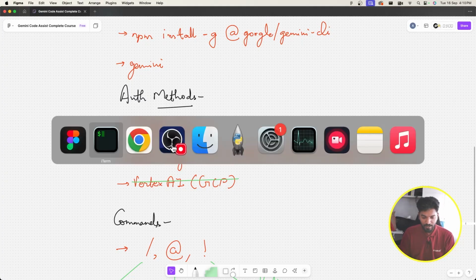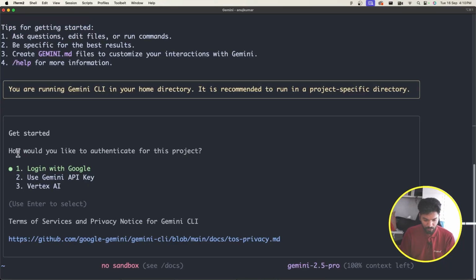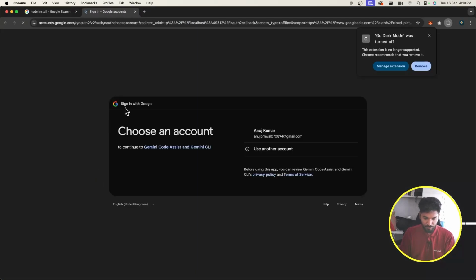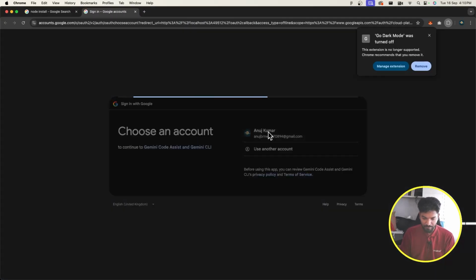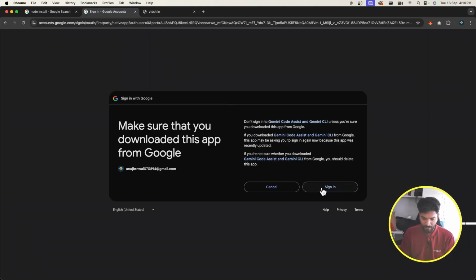Okay. So let's talk about Google signing. What I'm going to do is write Gemini again. And then initially you will see two options: How would you like to authenticate for this project? Okay. So you can do login with Google or you can use Gemini API key. Let me do the first one, which is login with Google. If I press enter now, it will take me here. I can click here and then I can click on signing.